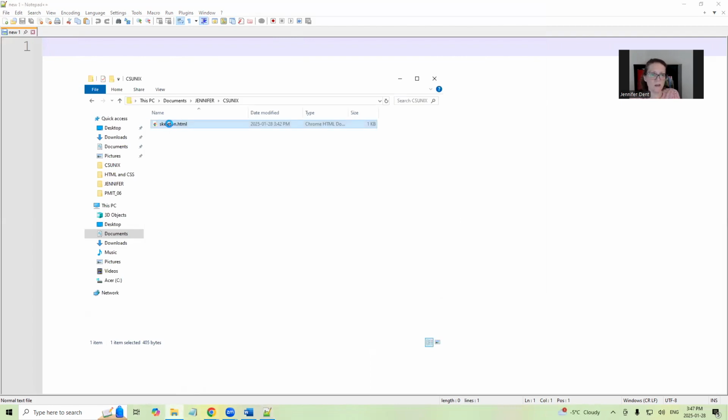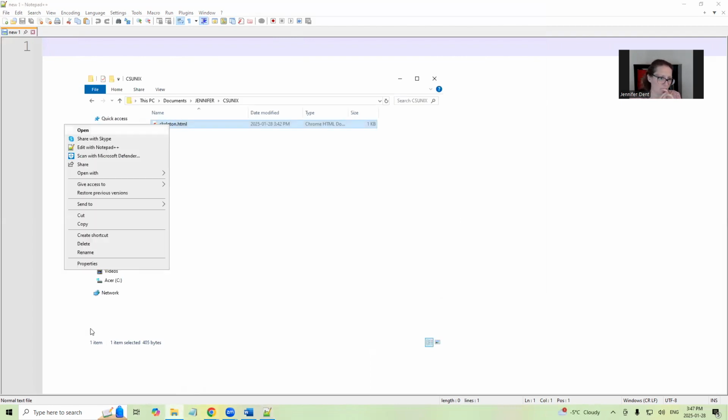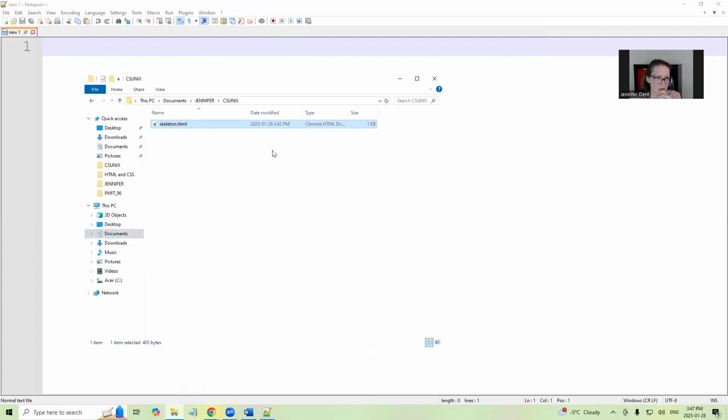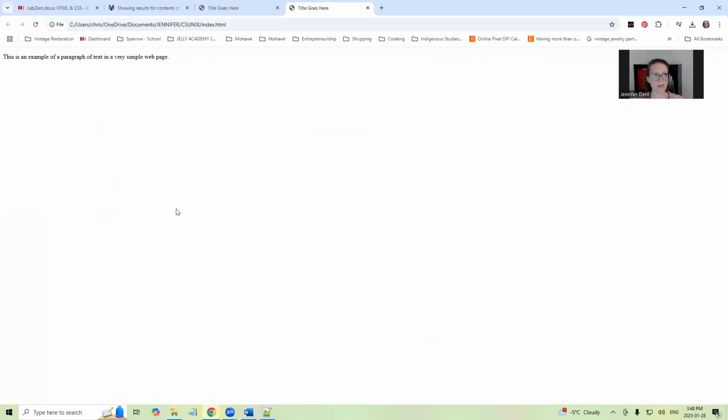You can right-click and copy, and paste a version of the file in File Explorer and rename this index.html. Now, to me, that seems like an awful lot less clicks. So let's open up that index.html. So title goes here. It says it's called index.html.